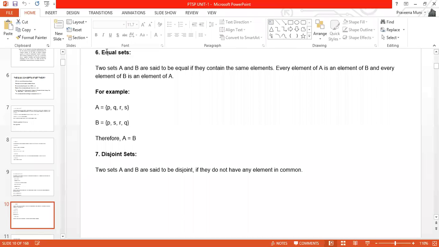Now we'll discuss what are equal sets. Two sets A and B are said to be equal if they contain the same elements. Every element of A is also an element of B, and every element of B is also an element of A. Then what is that called? We call it equal sets.